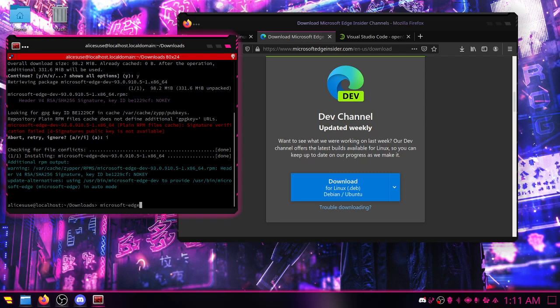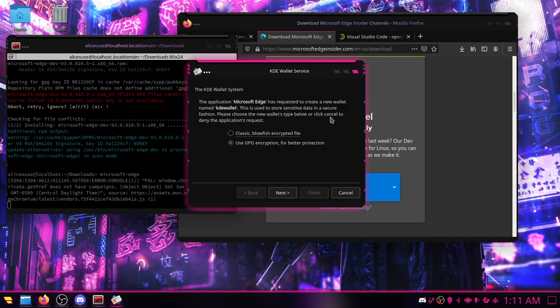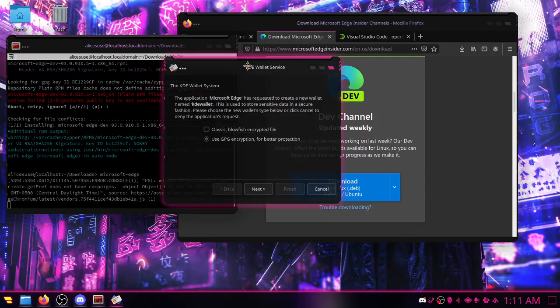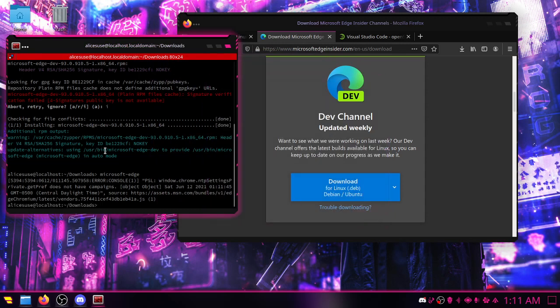And now I can just go microsoft-edge, and it will open. KDE wallet service, if you use a KDE desktop environment, it will likely show up. I don't really use that, so I just hit cancel. I could probably uninstall that, but I haven't bothered to yet.